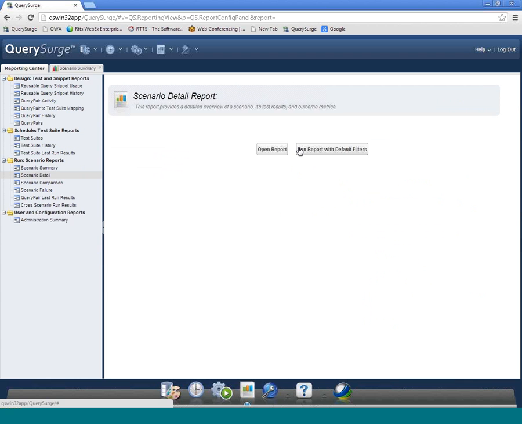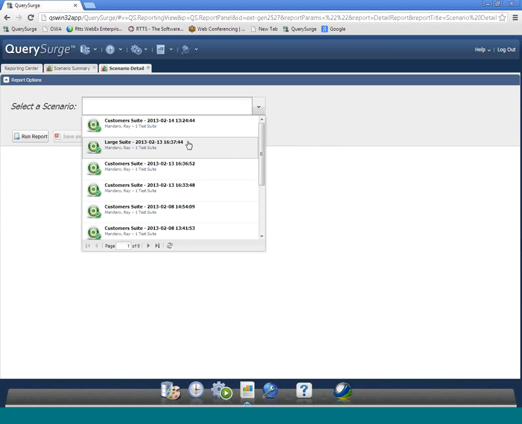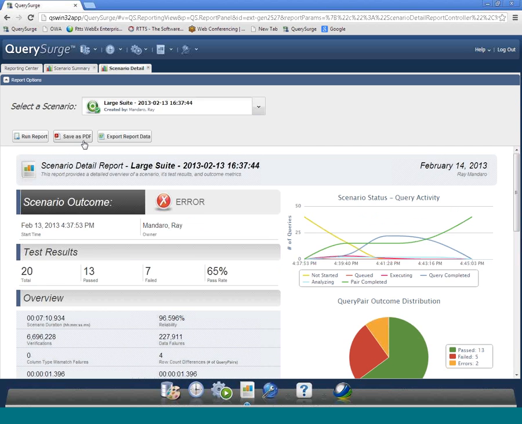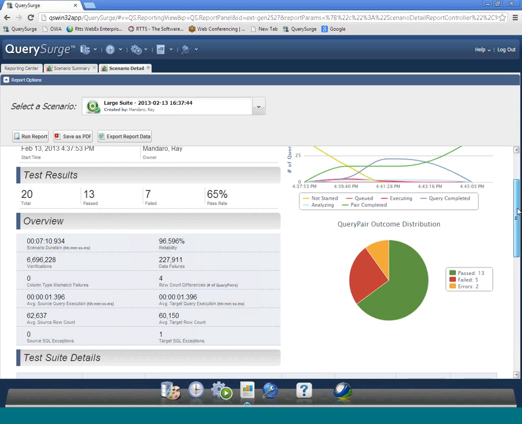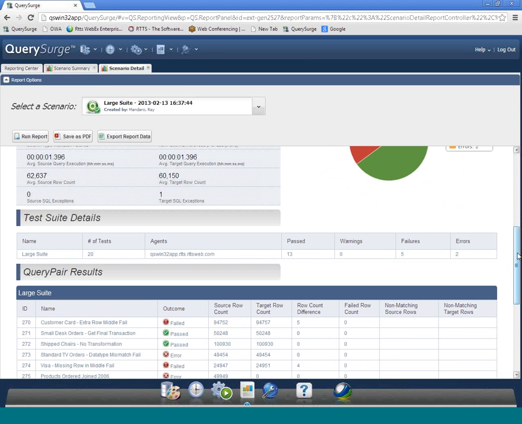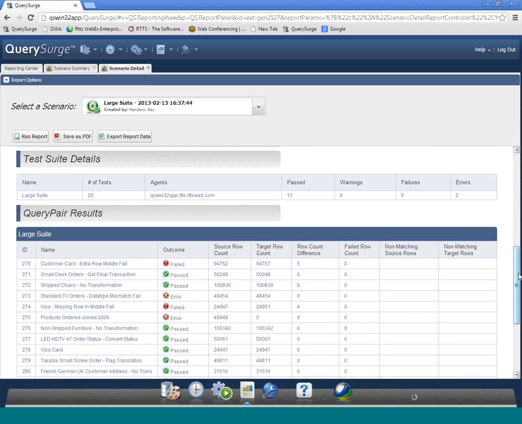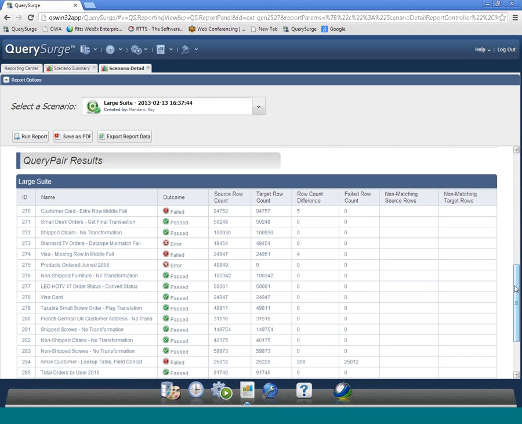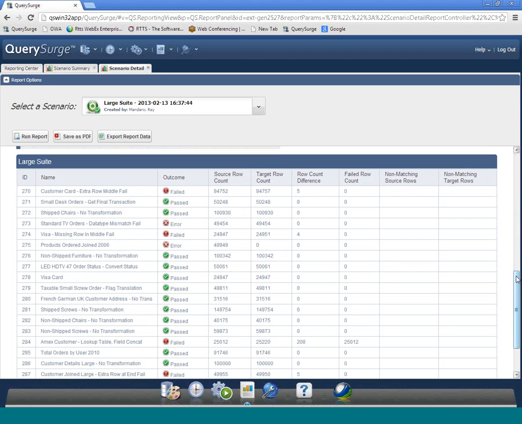A similar report that drills down into a bit more detail is the scenario detail report. If I run that report against the same scenario, you'll see that it starts off the exact same way that the scenario summary report is displayed, but also you're able to see a list of the test suite details, and more importantly, the results of every query pair on a query pair basis. So this scenario had approximately 20 query pairs, and you'll see the outcome and all the metrics associated with that execution in the scenario detail report here. The information displayed is the source row count, the target row count, and more importantly, any differences that were identified by QuerySurge during the analysis process.